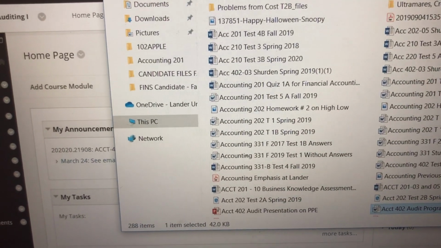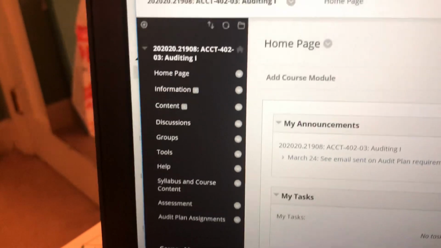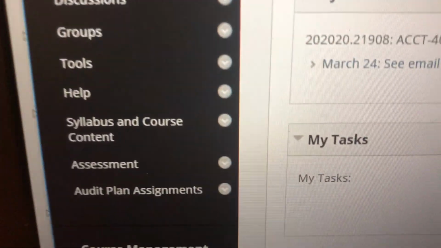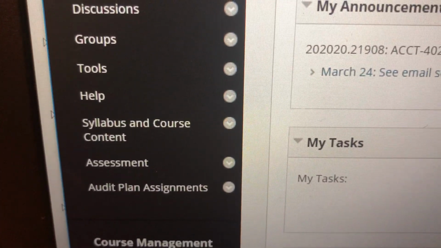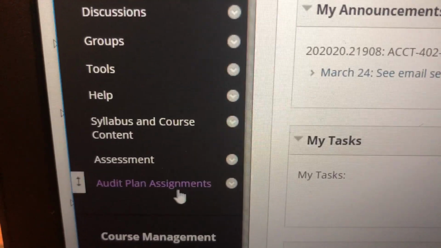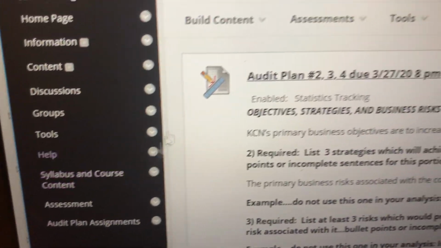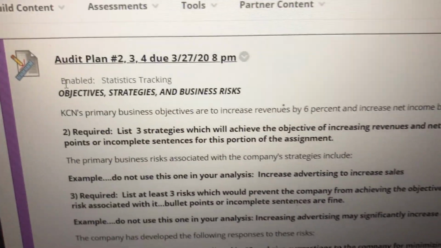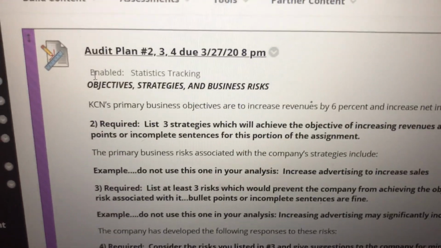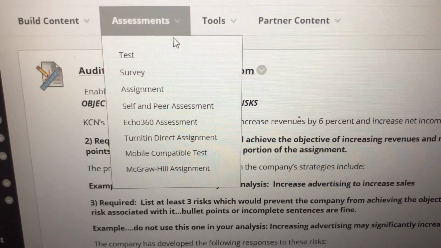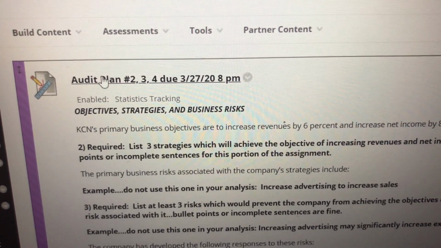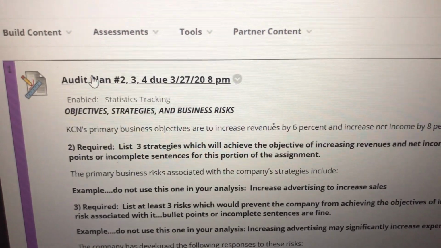I need you to submit it under the Audit Plan Assignment tab. I intend to set one up today. What you do is you go in and you click it on. Now this is your current assignment that's due Friday. I'm giving you some time. When you go in to click that on, you'll click it on at the top here.